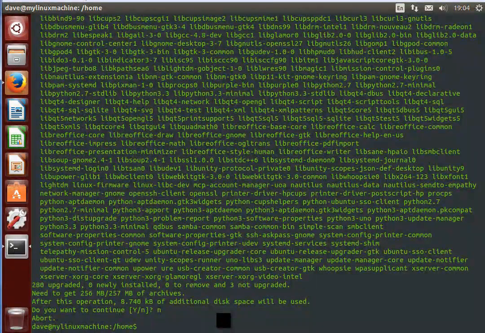Just as a side note, if you're used to this from Windows, this actually doesn't just update system binaries, so not just Linux software. It updates all the software that's installed on your system that you've installed through apt-get.